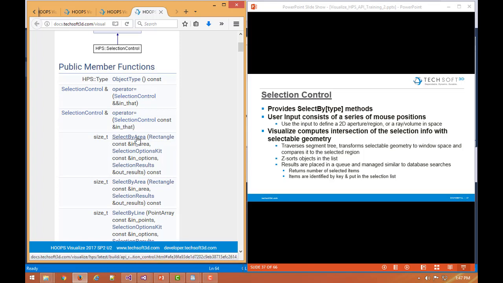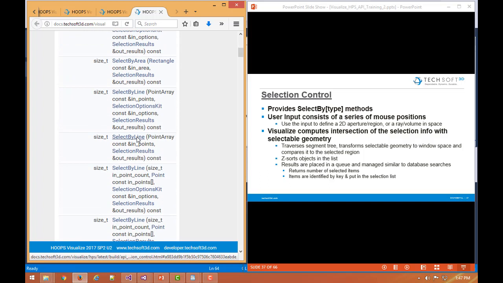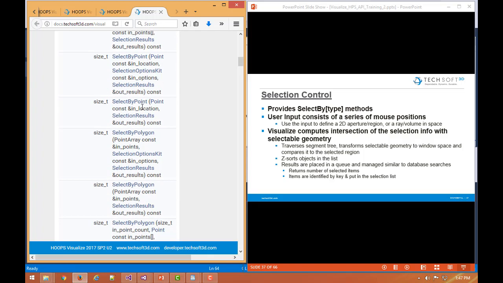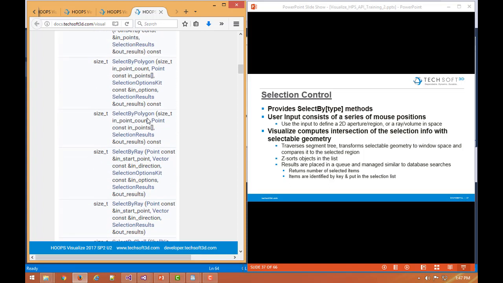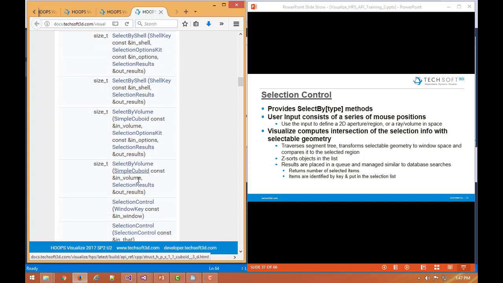And we have the typical things you might expect, such as select by area. You can select by a polyline, called select by line. So I can digitize a polyline on the screen and ask Visualize to compute anything that falls underneath there. A single point, we will search not only under that point, but you can specify an aperture, a radial aperture to go out from that point. So it's essentially a selection circular region around that point. And the other thing is fairly self-explanatory. Polygon, ray, I mentioned select by shell, and so on. Volume is going to be a cuboid volume.